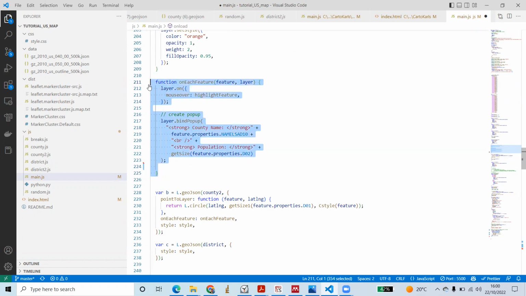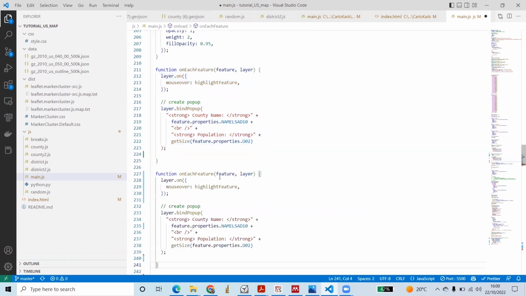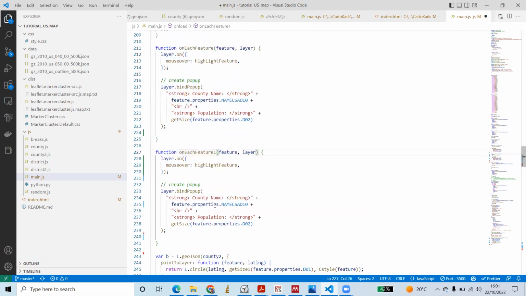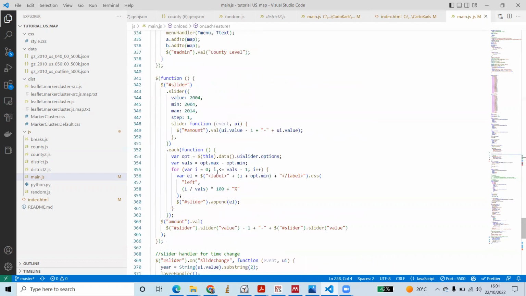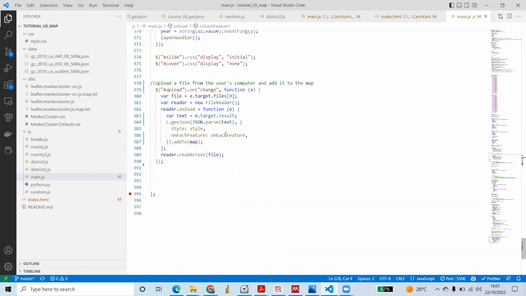Sorry for that. Again copy and again paste it, and on feature one. So I will remove the highlight. I need to use this function here, so I will change on feature to on each feature one.